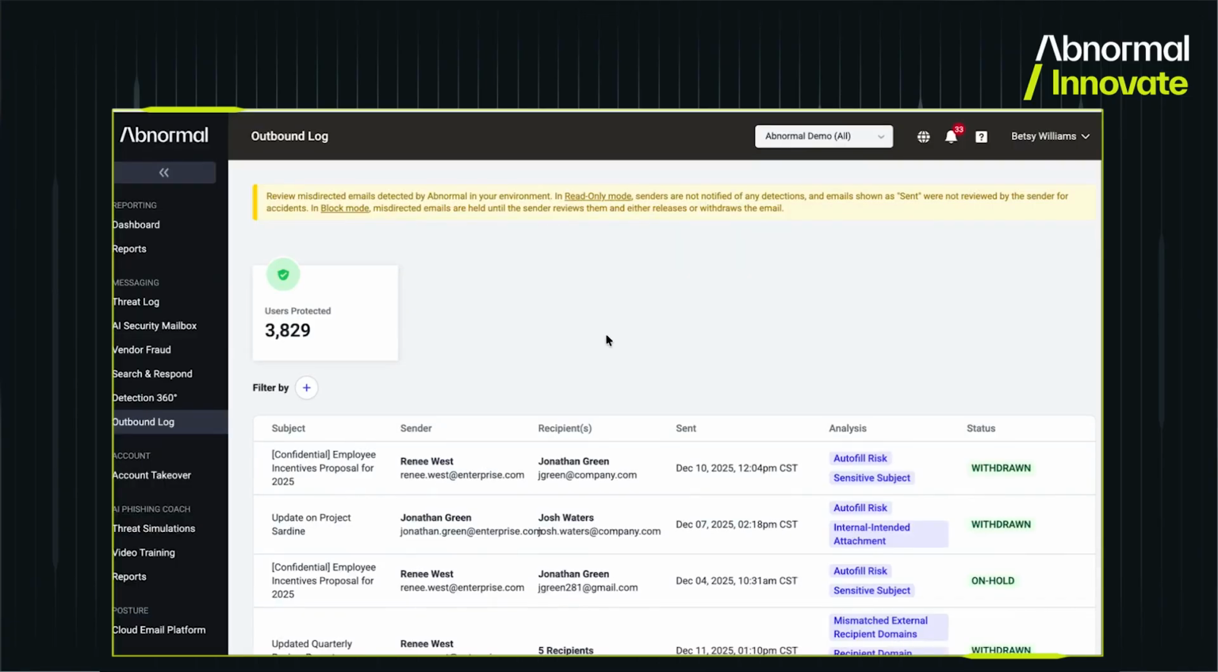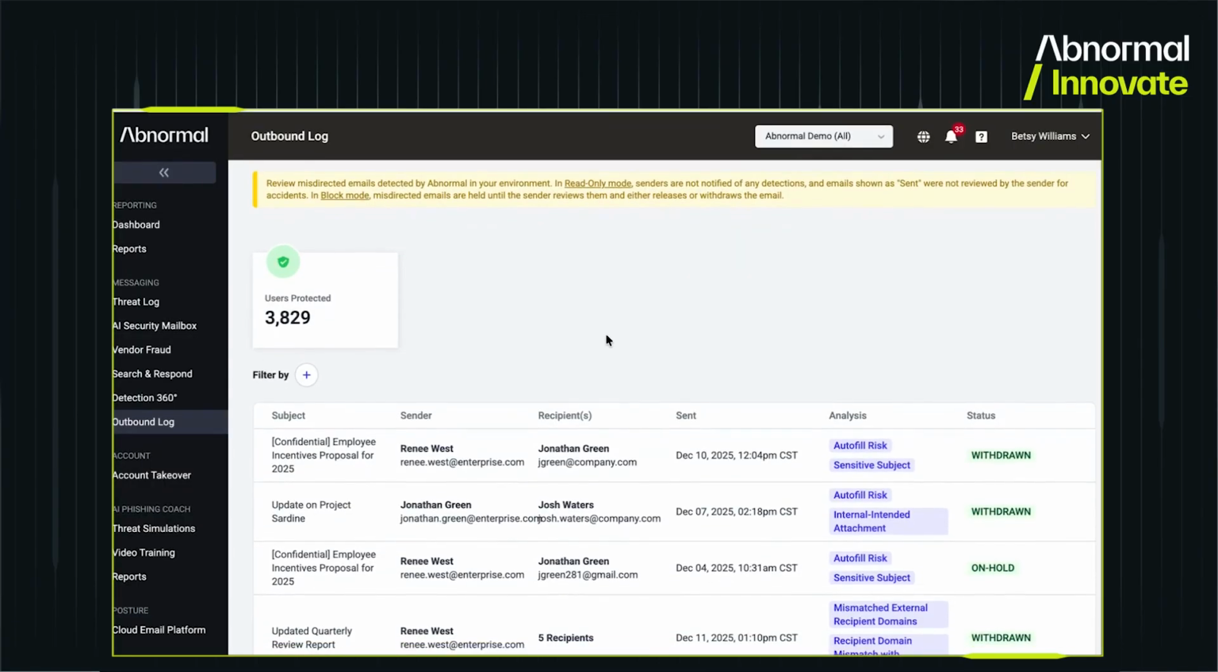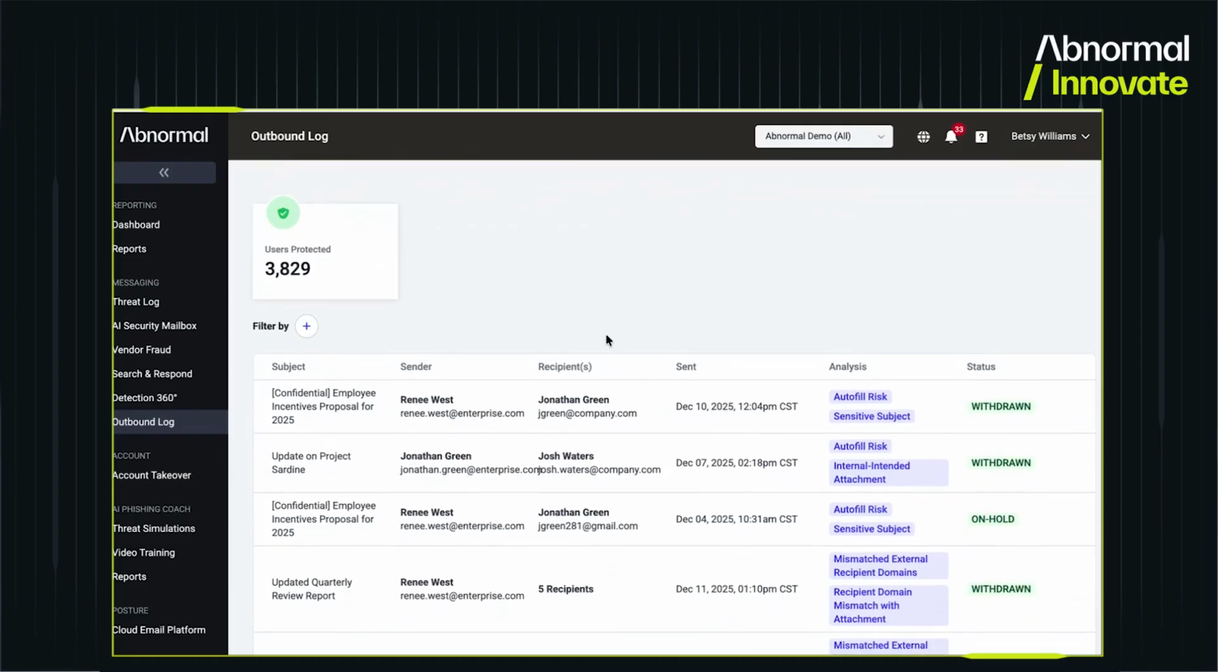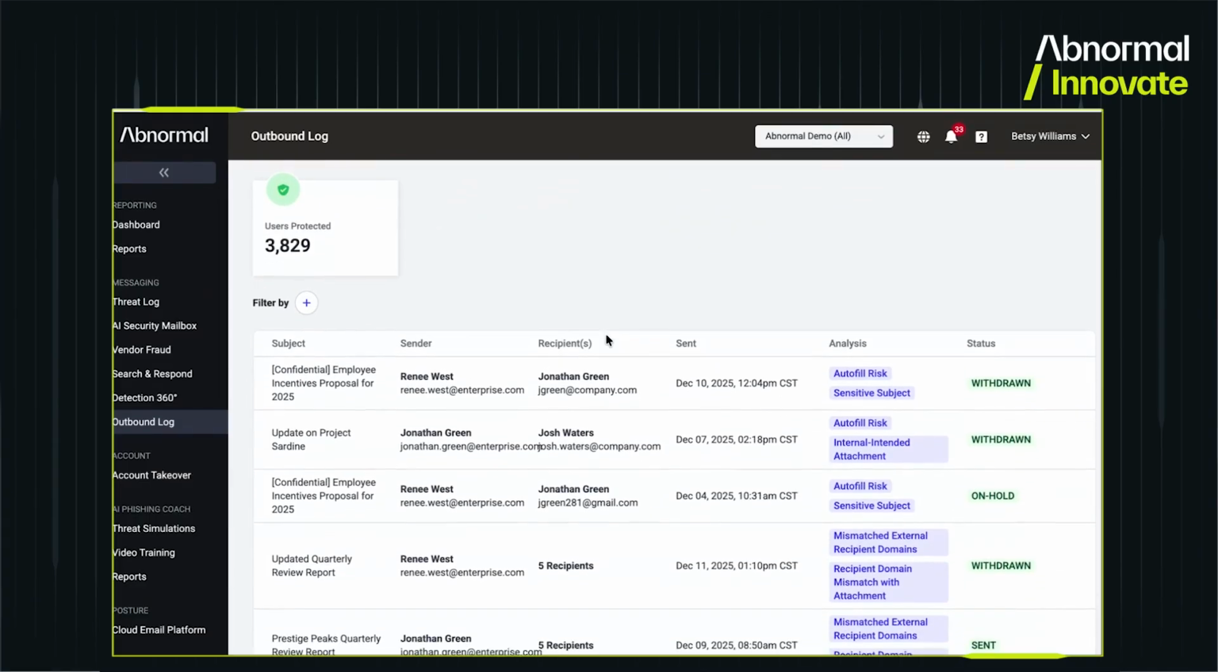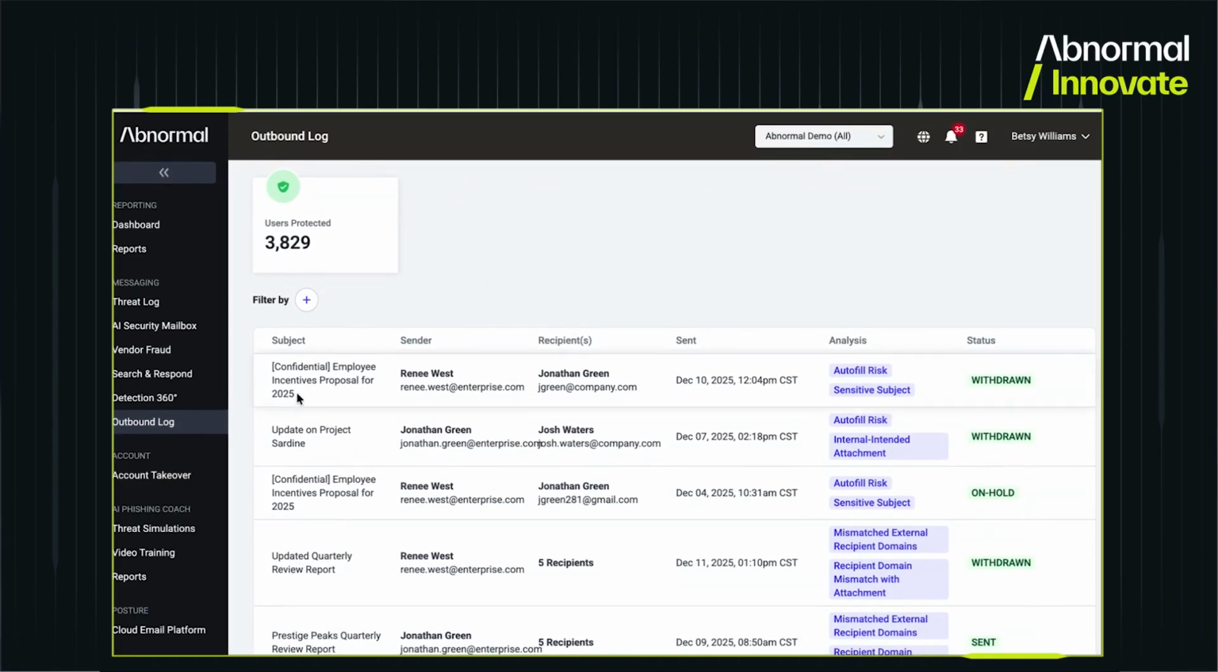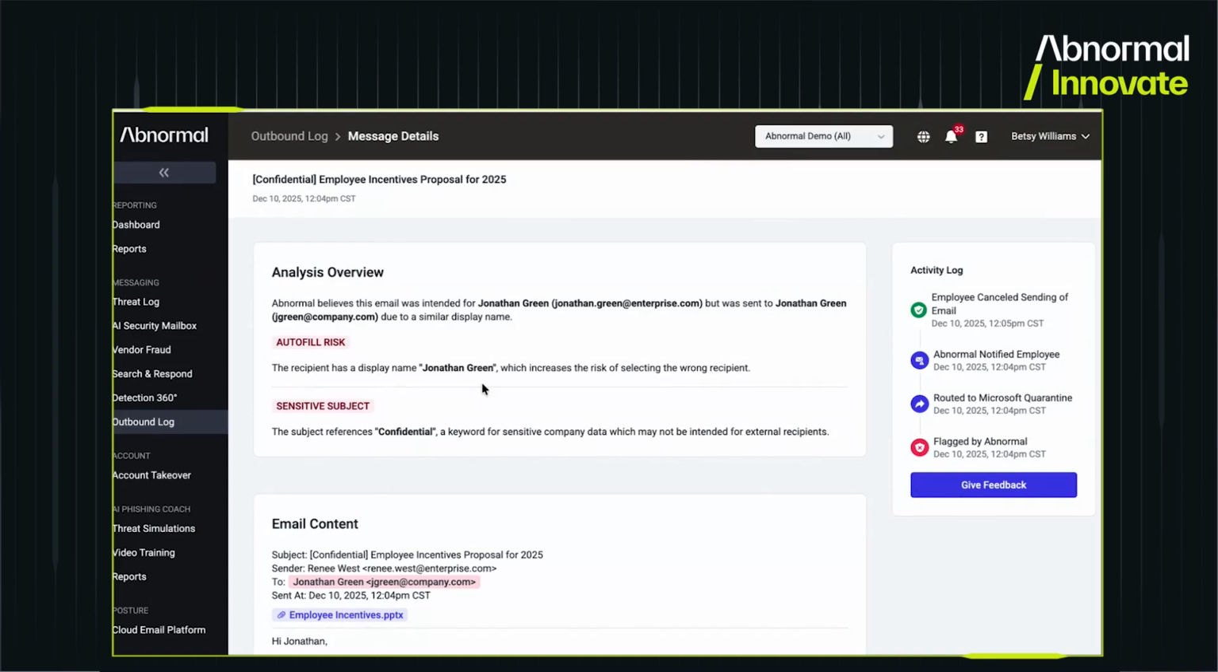As an admin, this is your view from the Abnormal portal. Within the outbound log, you get a high-level view of all emails that are flagged by misdirected email prevention. You can see a quick understanding of the subject, senders, the intended recipient, as well as an analysis as to why it was flagged and what actions have been taken. In the example that we just reviewed, if we click in, we can get some more details.